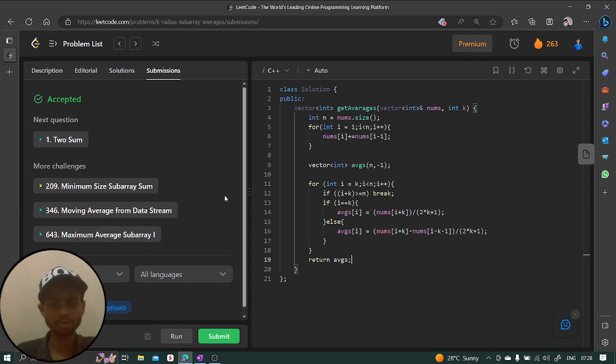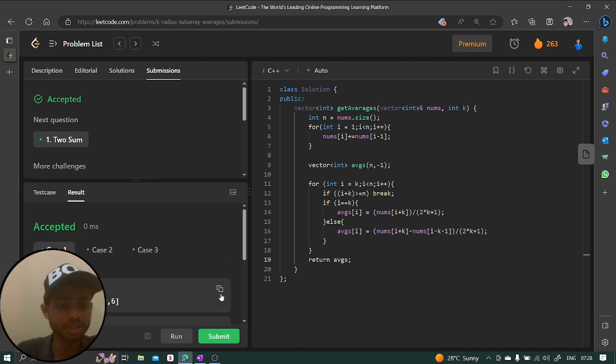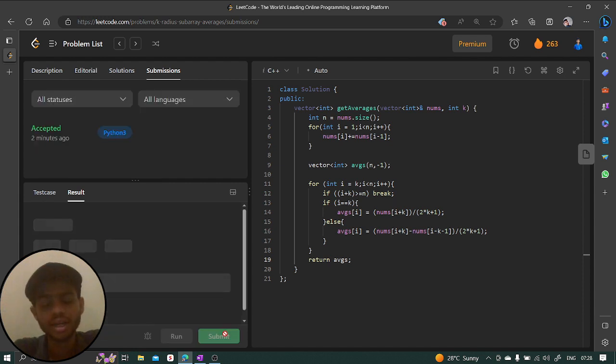Let's see whether it's working fine or not. And I hope this time we should not get any error in C++. You can see all the test cases pass. So let's try to submit this code as well. And I hope, guys, you are getting this particular logic as well as the implementation part, right?